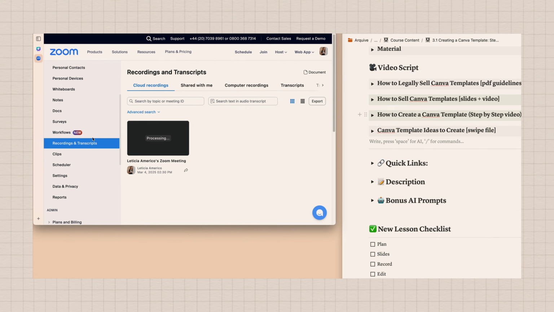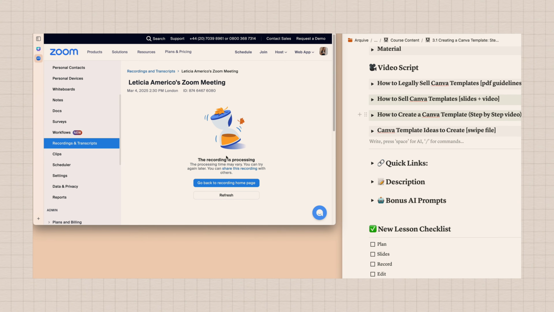And if you save your recording on the cloud, on Zoom, it is going to be in your recordings. You go to transcript. It will take a little while, but once that is ready, you're going to be able to download it and use the recording as you wish. Now that you've got some options, you can just pick the one that makes more sense to you.